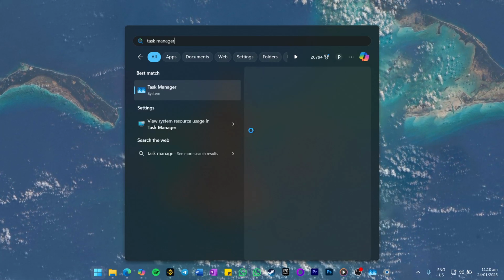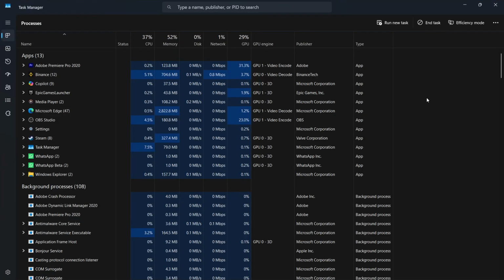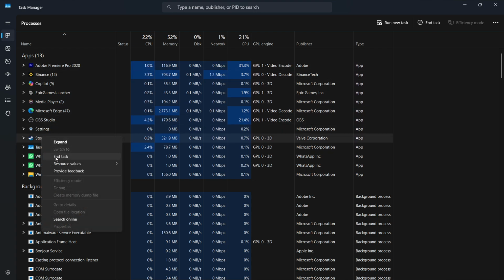In your Start menu, search for Task Manager and press Enter. In your Task Manager, scroll through the list of processes to find anything related to Steam. Once you find it, right-click on it and select End Task.